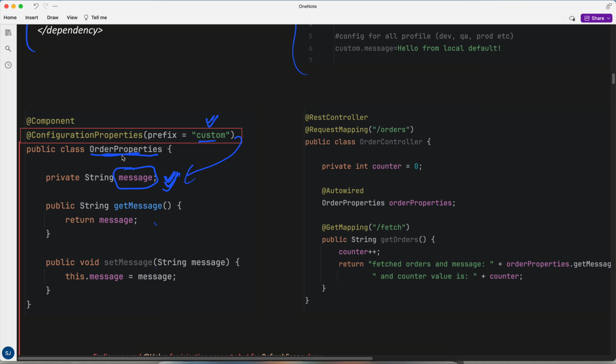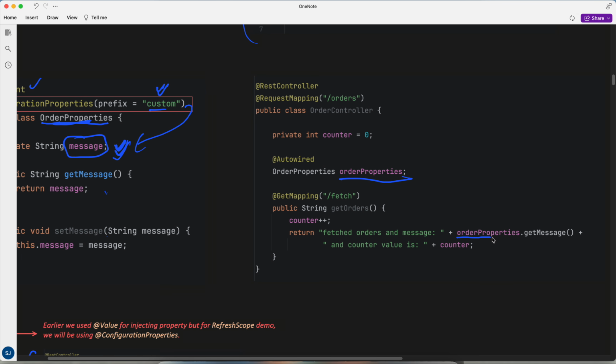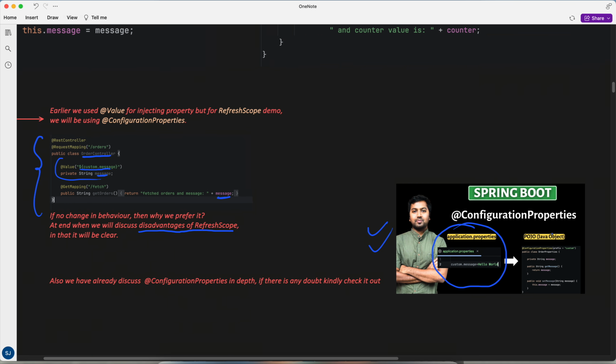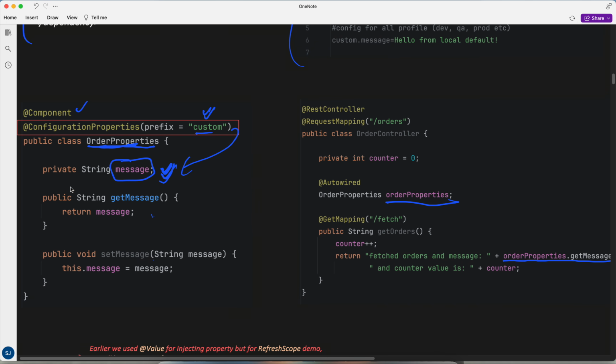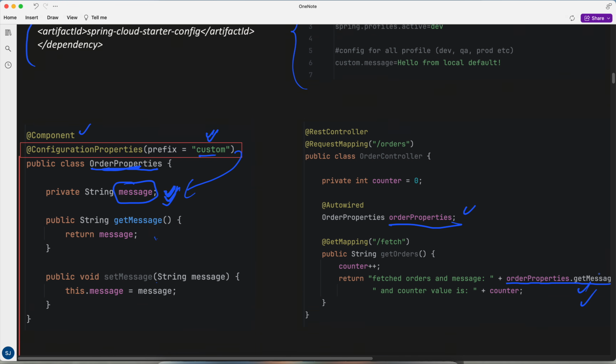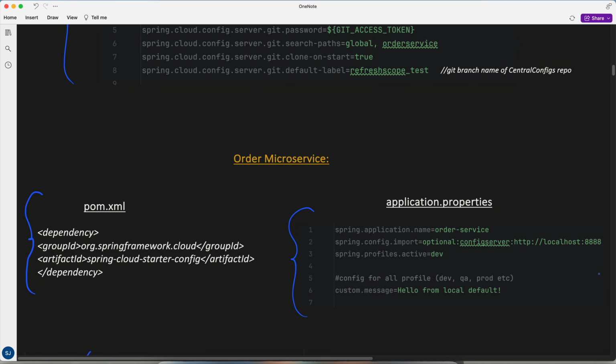This is nothing but a getter and setter. I autowire OrderProperties here and use getMessage. Earlier in the controller itself I had @Value and used that. Now that I have this separate class, a POJO of the property, I have autowired it and fetch the property like this. Everything is mostly the same as what we did previously.